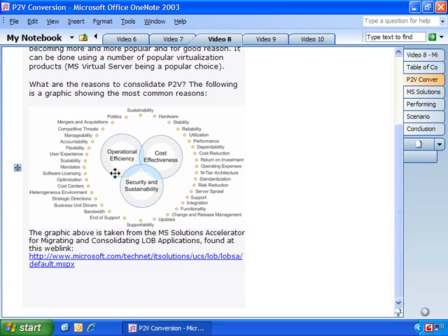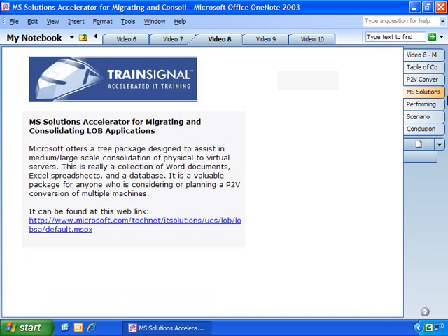So now let's go on and learn about this Microsoft Solutions Accelerator. Microsoft offers a free package designed to assist in medium to large scale consolidation of physical to virtual servers. This package is called the Microsoft Solution Accelerator for migrating and consolidating line of business applications. It's got a really long name, but what it really is, it's a collection of Microsoft Word documents, Excel spreadsheets, and there is a database in there.